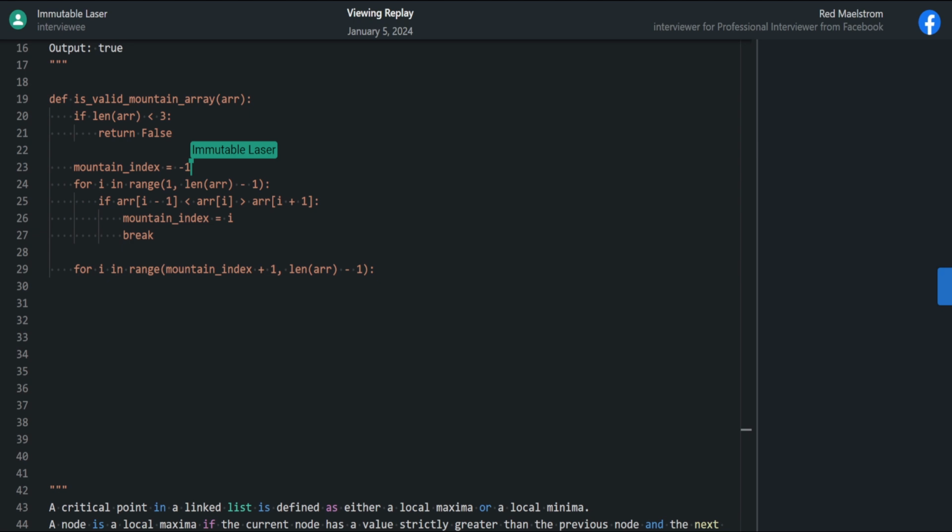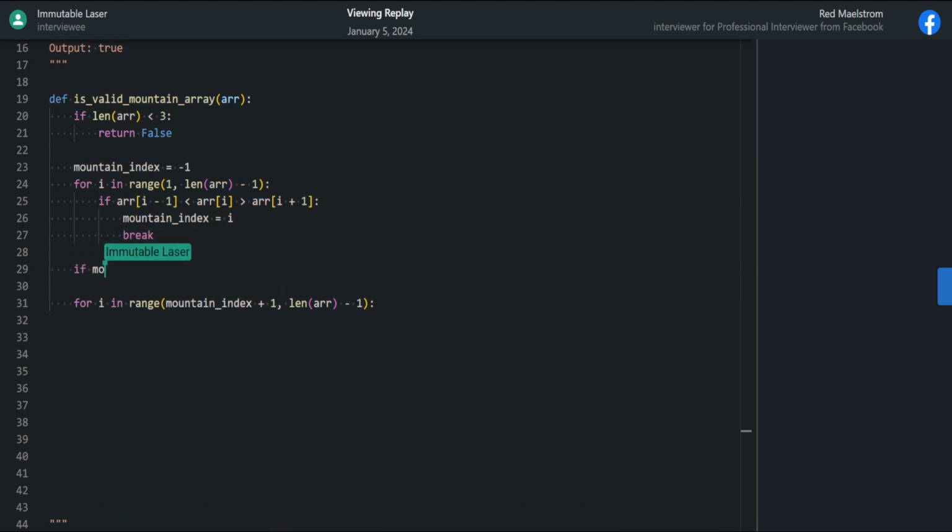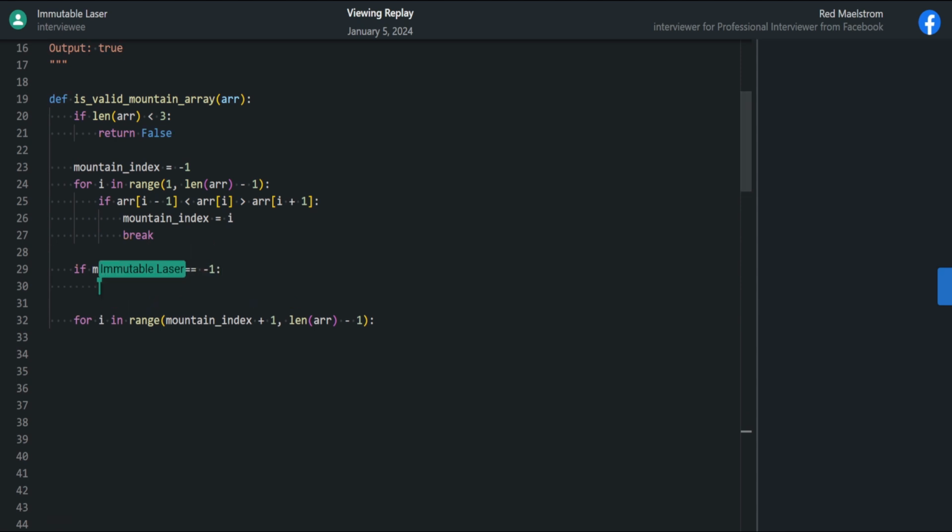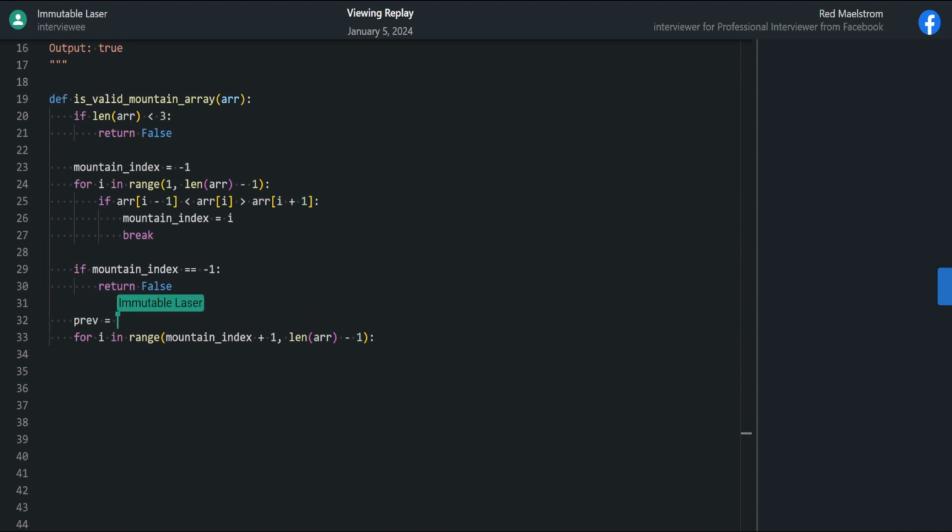So if we never find a mountain, we need to quit out as well. So if mountain index is equal to -1, we need to return false. And then now we just need to make sure that the array is decreasing. And so we can use the previous value because that should be the greatest value initially.